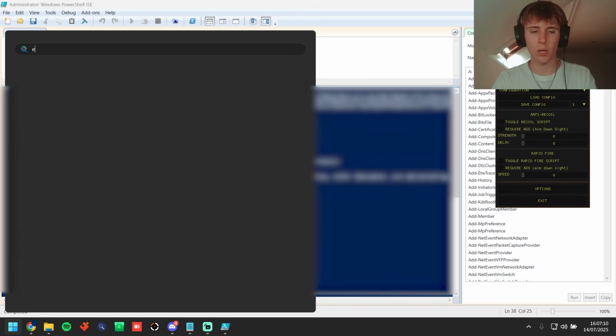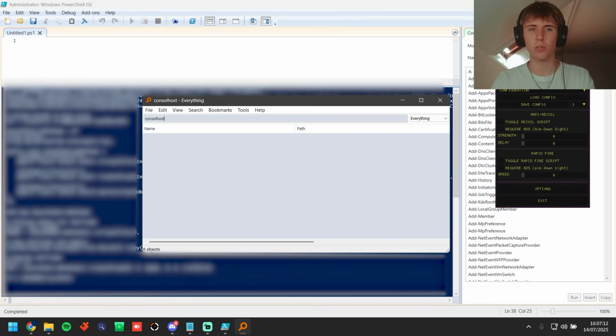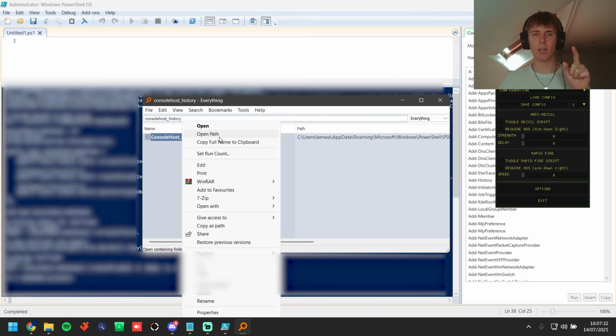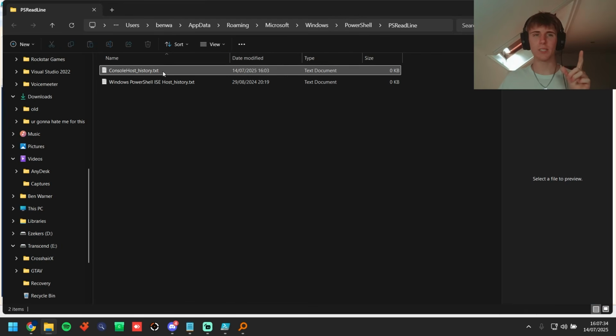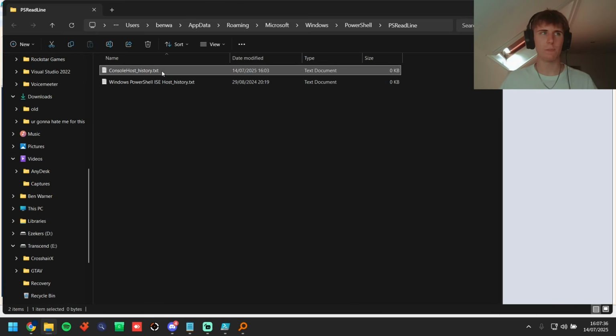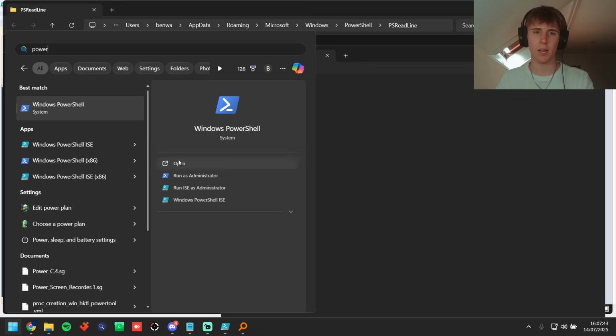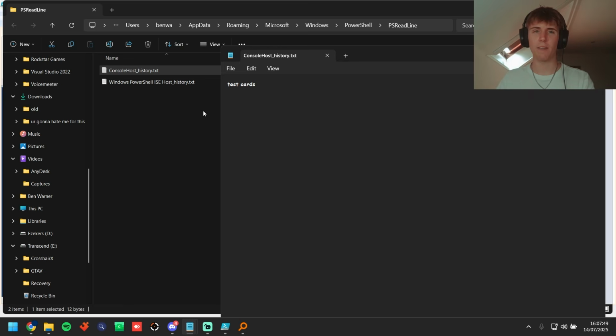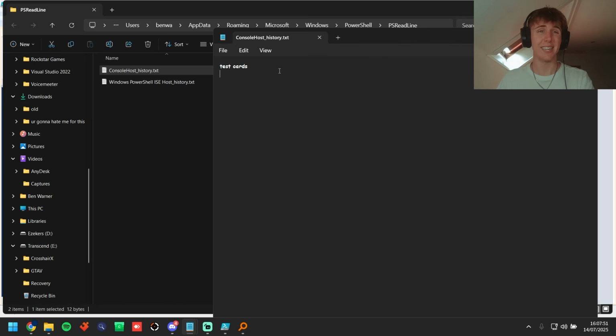First things first, we're going to go over to Everything. We're just going to go to ConsoleHost_history.exe.txt. Here we're going to open the path, okay? And as you guys can see here, everybody knows Windows PowerShell has its own history. So everything logs in here. So as soon as I try and run a command, if I go PowerShell right here, let's just go test cards, enter that. That's now going to flag, and it's going to pop up inside this history file.